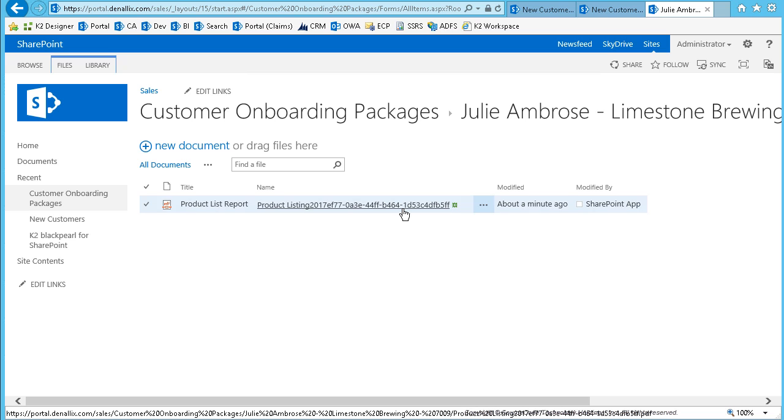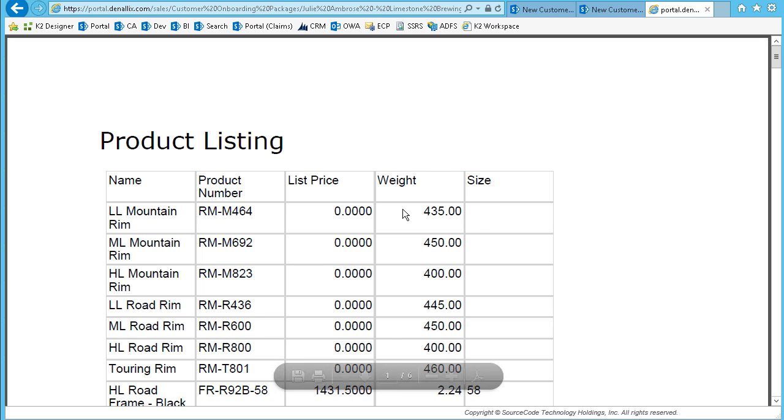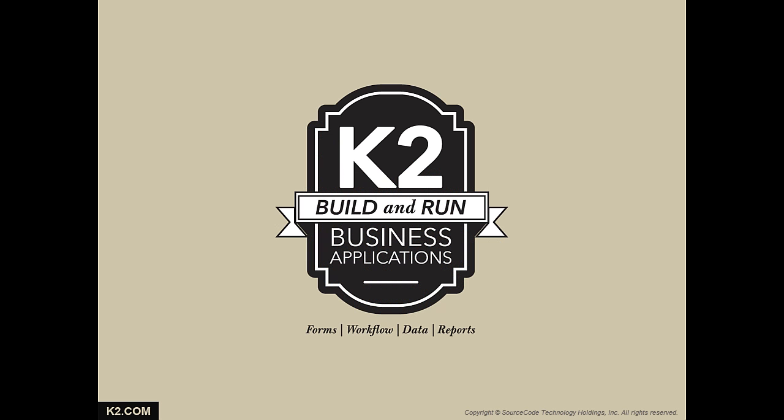So as you can see, the upload document workflow step comes in pretty handy for a process like onboarding customers to your services. We would like to thank you for watching this demo on how to use the upload document wizard. We hope you have a better understanding of how and when you can use this workflow step within processes used by your organization.